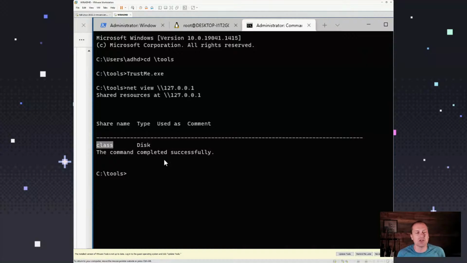So with this, we're starting with looking at shares. That's more of a corporate-level indicator that you'll see with shares. If you're looking at this on your home network, not so much.